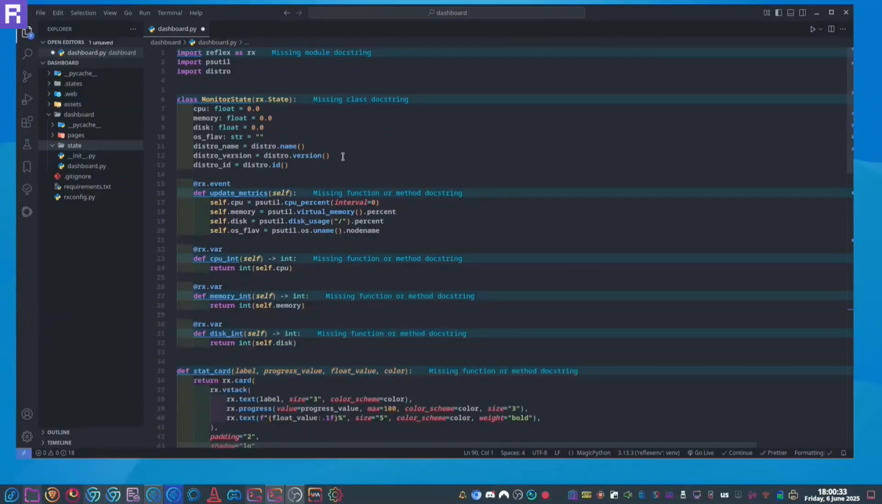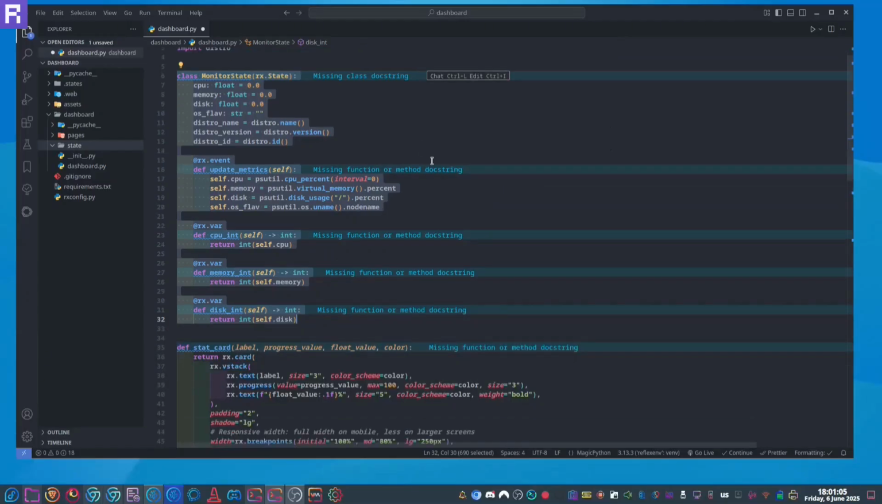So now I updated the code. Here, the state class backend, we have it the same, but I added 3 more methods to do some kind of casting. Reflex is pure Python, and as I said, under the hood, it's using Next.js for your front end.